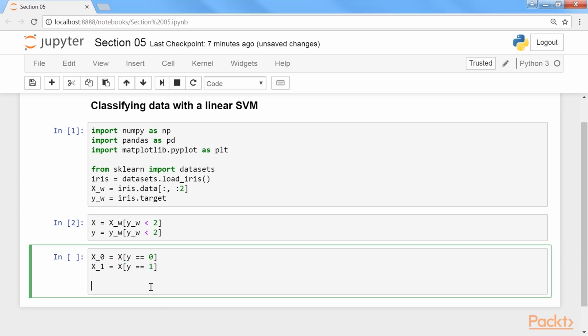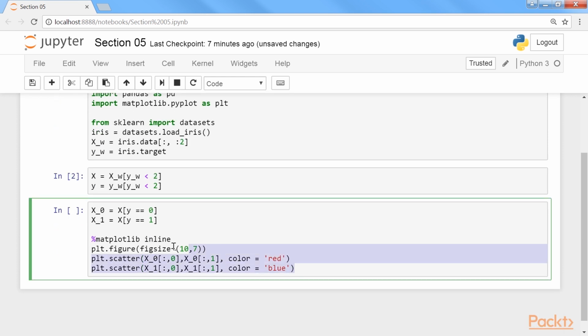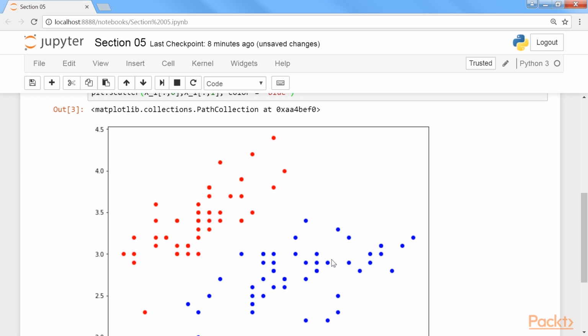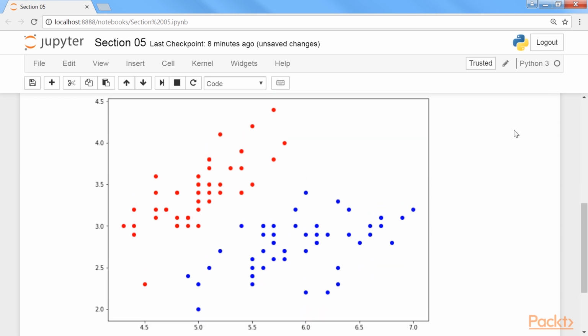Next, to visualize within IPython, we need to use these commands. Run the code and you would get the output as shown here. From the graph, it is clear that we could find a straight line to separate these two classes. The process of finding the SVM line is straightforward. It's the same process as with any scikit-learn supervised learning estimator.